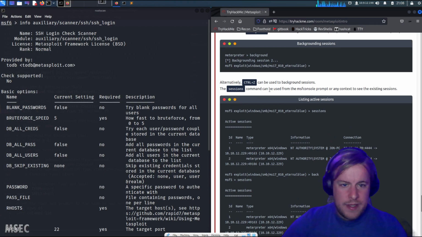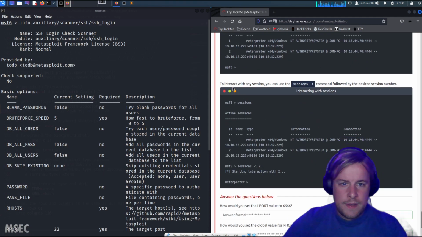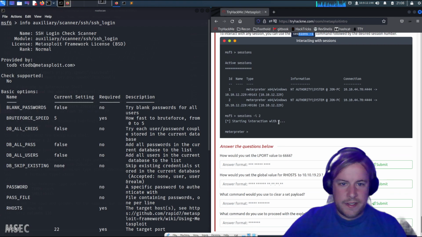The sessions command can be used from the MSF console prompt or any context to see the existing sessions. So you just type sessions. To interact with any session, you can use sessions -i, followed by the session number, and it will reconnect to that session. So there we go. sessions -i 2 reconnects to that connection.